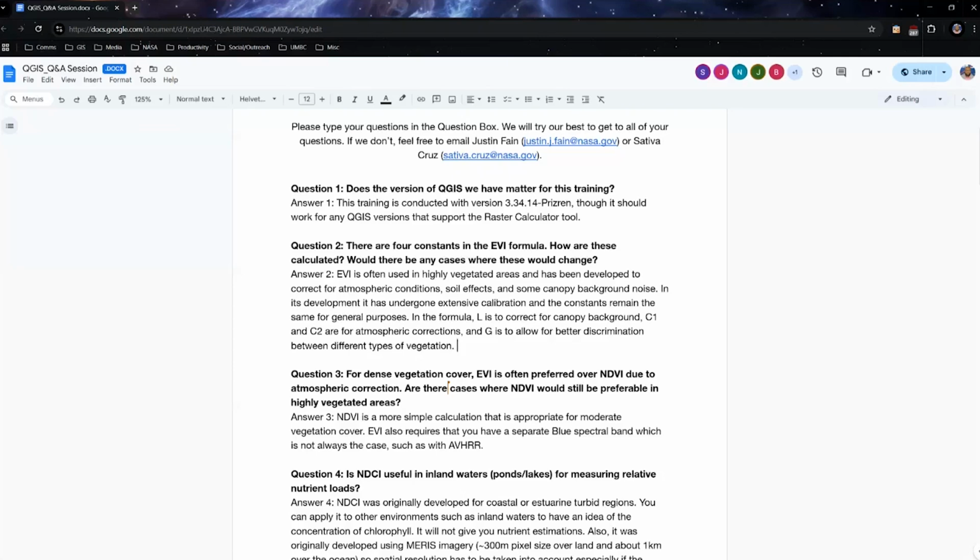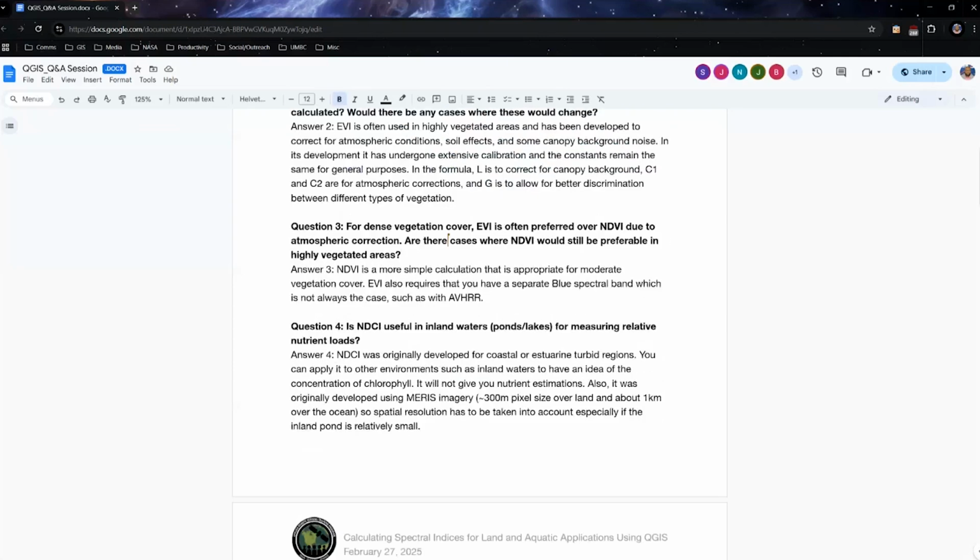So question 3, for dense vegetation cover, EVI is often preferred over NDVI due to atmospheric corrections. Are there cases where NDVI would still be preferable in highly vegetated areas? So NDVI is a simpler calculation that's appropriate for moderate vegetation cover. EVI also requires that you have a separate blue spectral band, which isn't always the case. It's more common, especially on older instruments, to not include the blue, but to have red and near infrared.